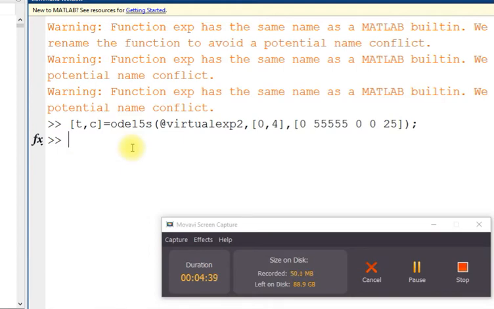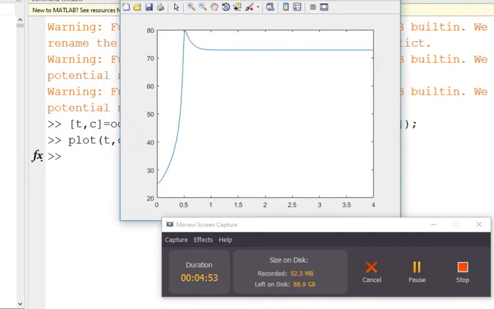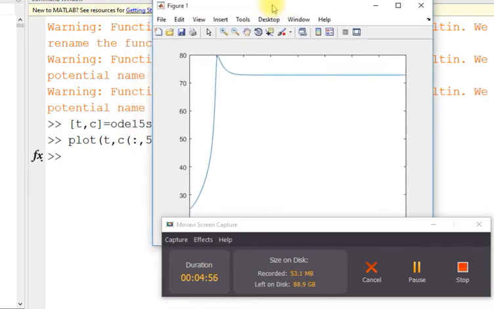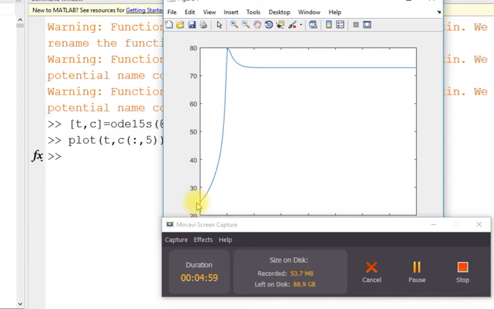Now if I want to plot T comma C, the fifth one is the temperature. That gives me the temperature profile. Here you see, this is the temperature profile starting at 25, the water temperature. The reaction starts, and the reaction is exothermic, so it goes to a peak. We have the coolant, but in this region the reaction is dominating. After the coolant starts working, it brings the temperature down to 70 and makes it stable. So this is the temperature profile.